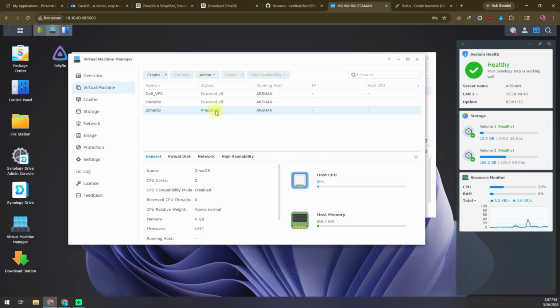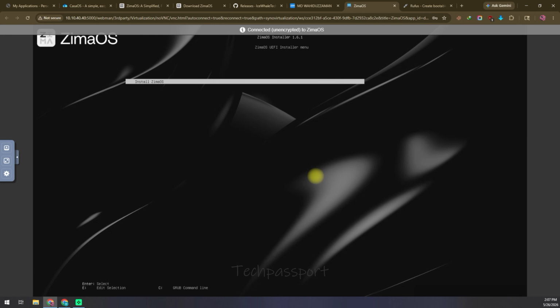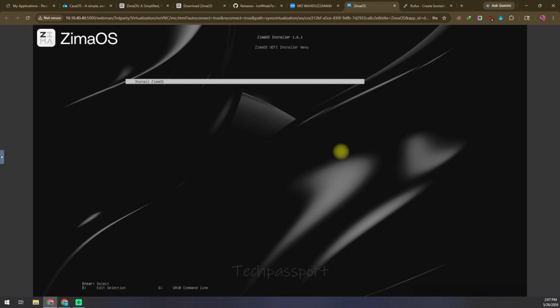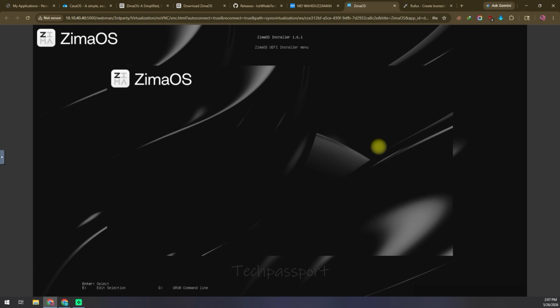We can see that our ZimaOS is preparing. The following options are only for those who are installing directly on an independent PC. For those installing on a virtual machine or Synology, this is the entire setup procedure. Okay, we are connecting now. Once connected, you can see that the ZimaOS installation interface has appeared.